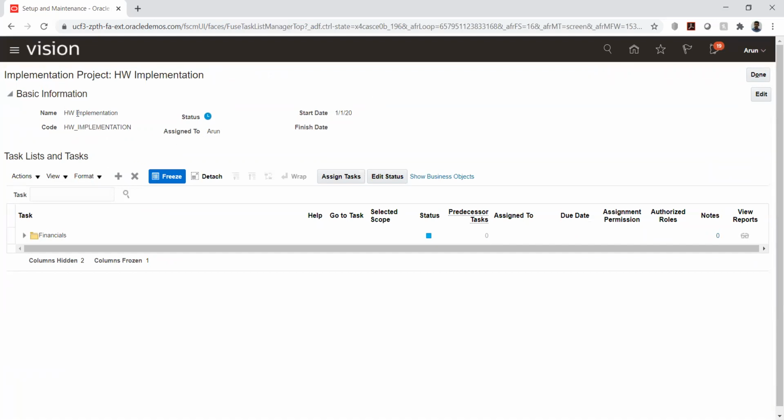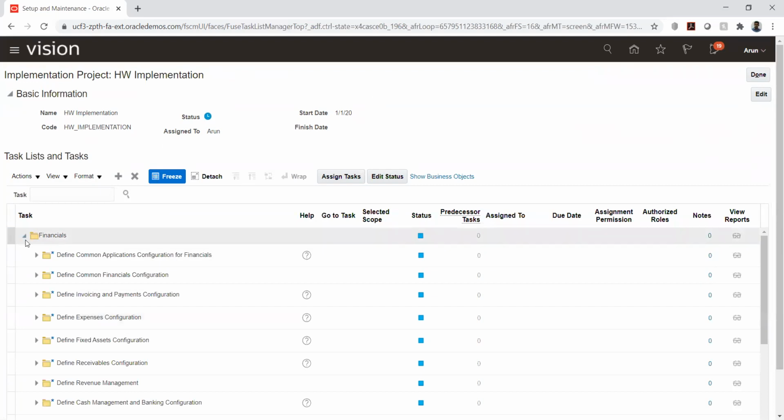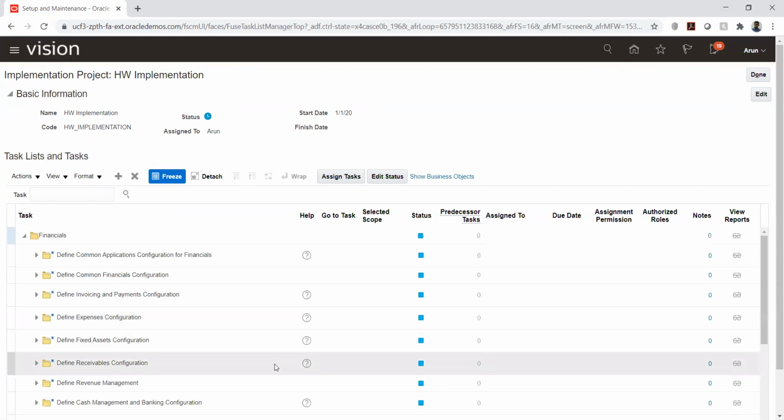Okay. So this is the page where we will see the implementation task and the other details. If you see, this is the project that we created, and this is assigned to a particular resource. So that is our own. If you extend this particular folder, we will have the list of modules. We selected only the financial modules.